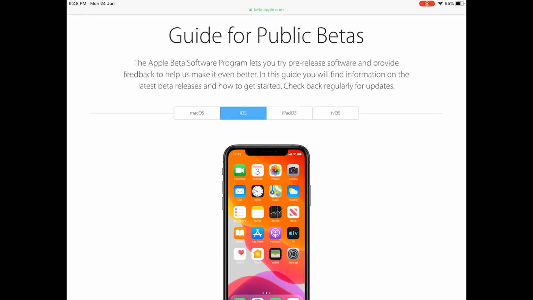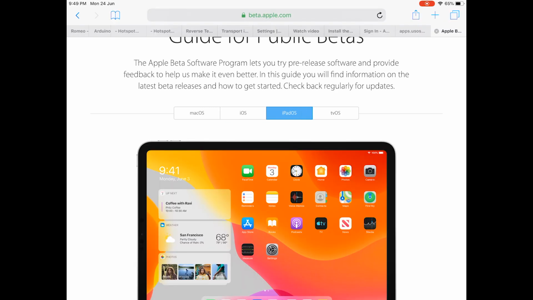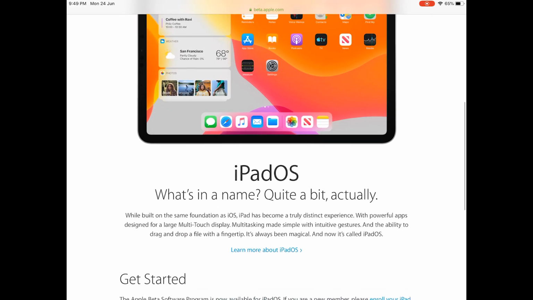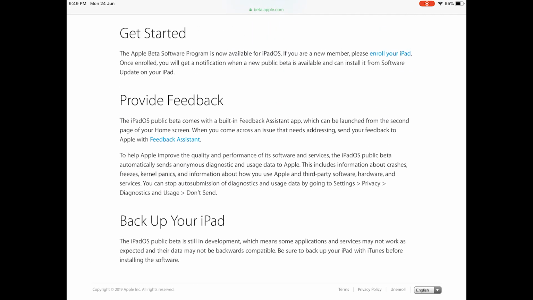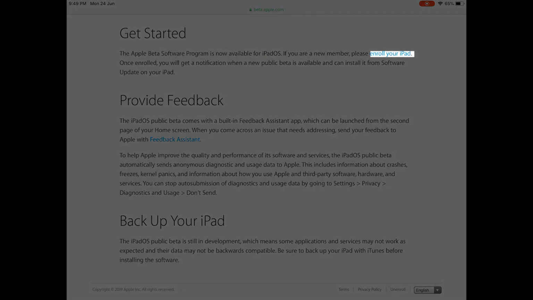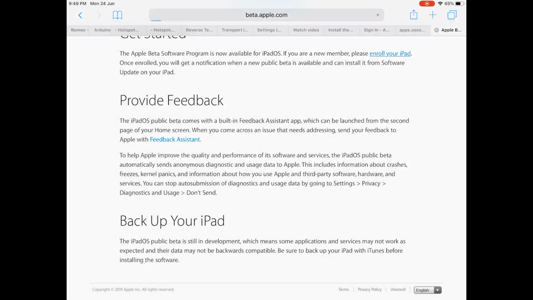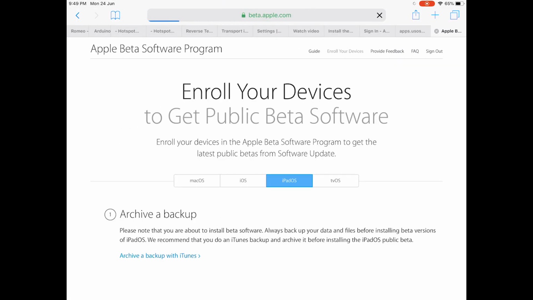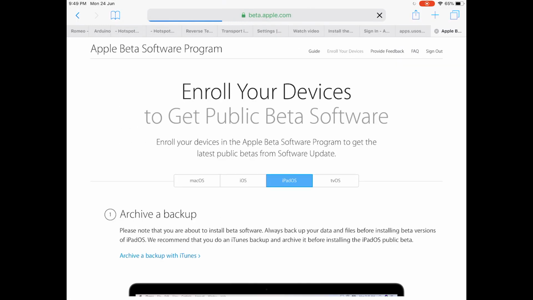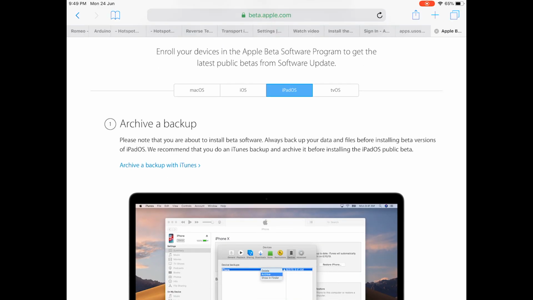Now, Apple has released a different OS for the iPad, which is known as iPadOS. Click on iPadOS and go down, and here under Get Started you can enroll your iPad. After you click on enroll your device, you're gonna see this page. Also, as a precaution, you can back up your data.